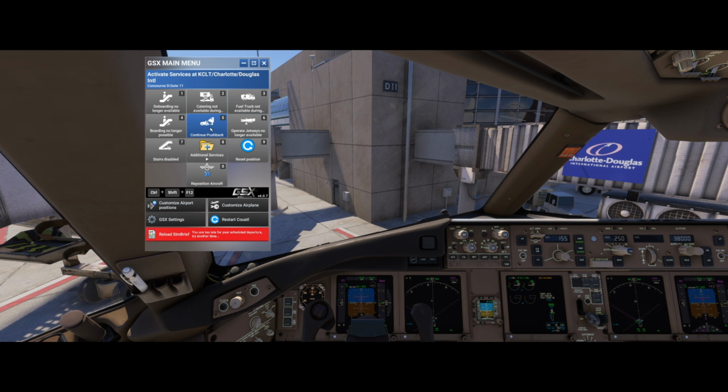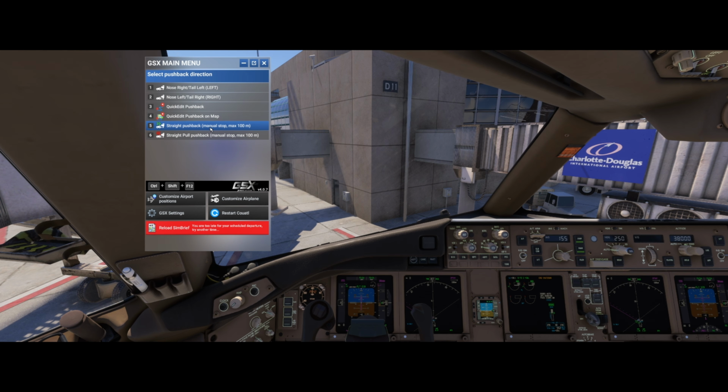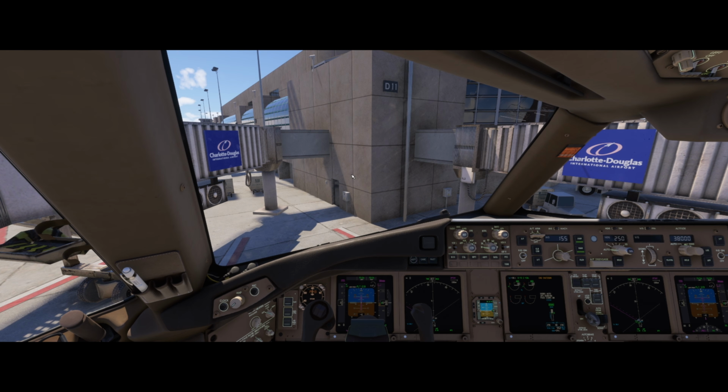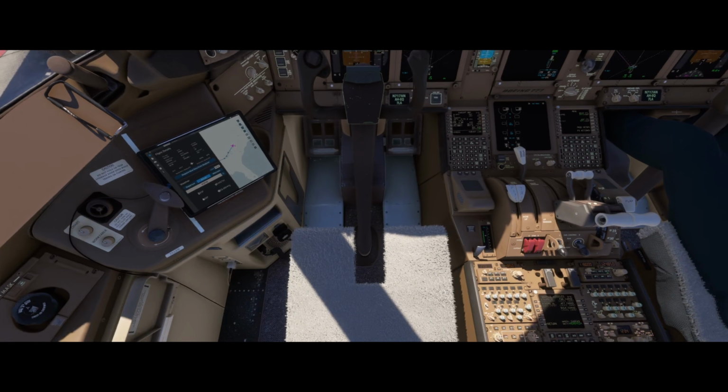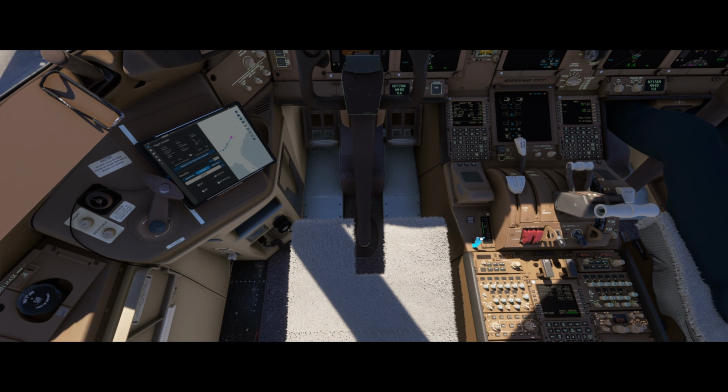Alright, let's continue the pushback here. And depending on where your runway is, you can either, depending on which way you need to push back or face. So I can just go to do this to show you just for the sake of it. Alright, so we want to release the parking brake down here.